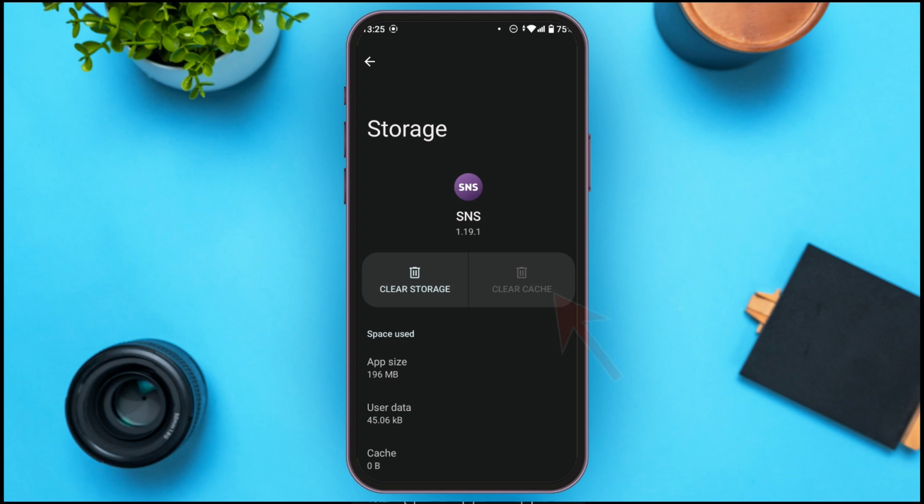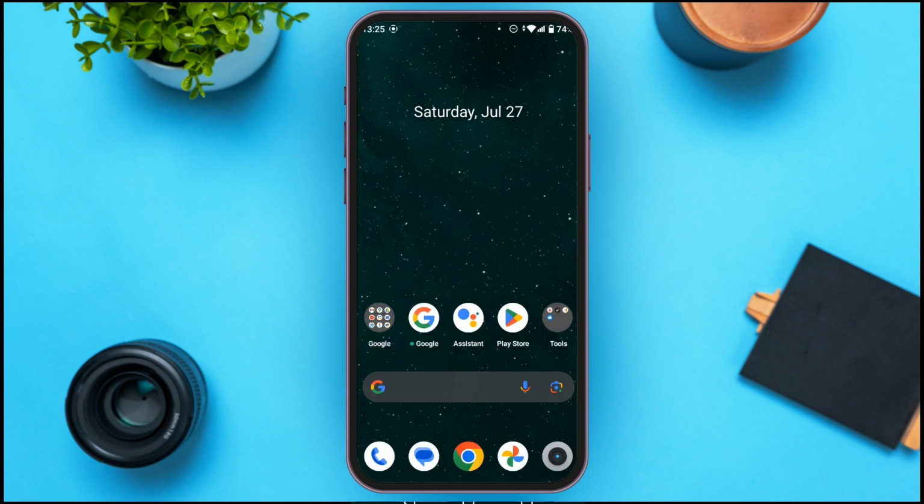All you have to do is tap on clear cache. Since my cache is already cleared, it is not enabled over here. If your cache is not cleared, clear cache option will be enabled and all you have to do is tap on it and your cache will be cleared. After you follow these two steps, your SNS Bank app will work. So that is how you fix SNS Bank app not working.